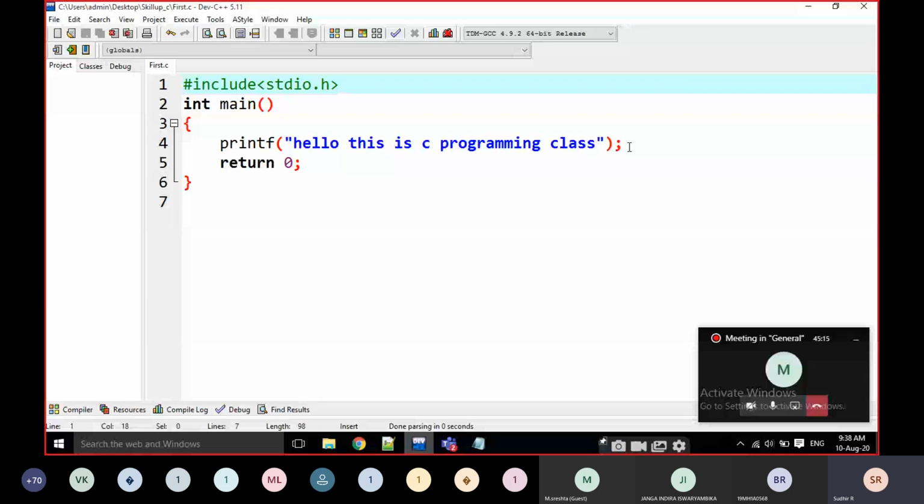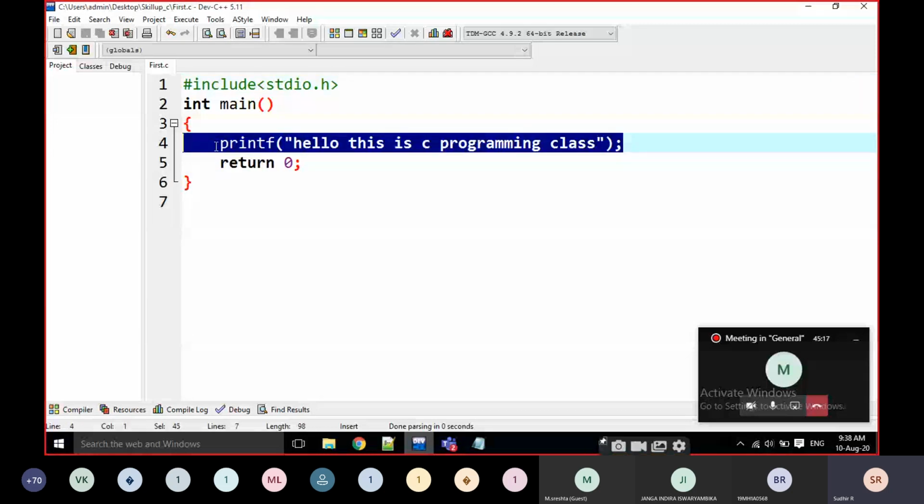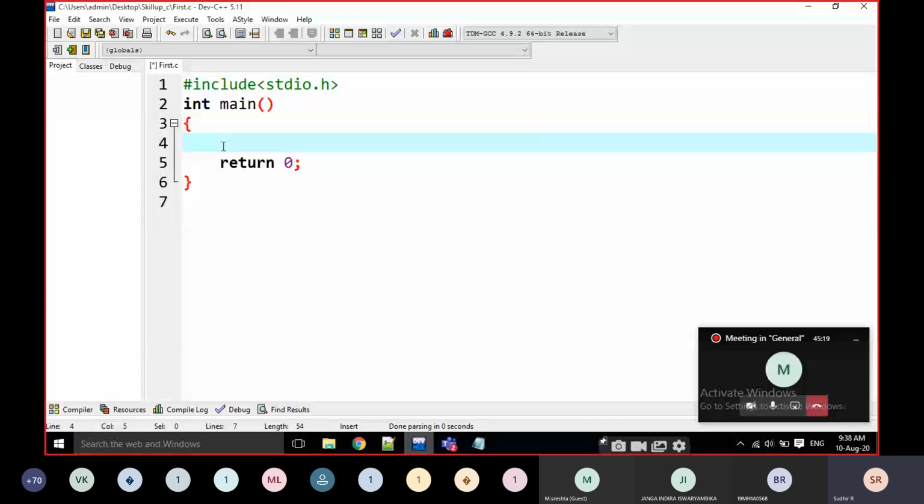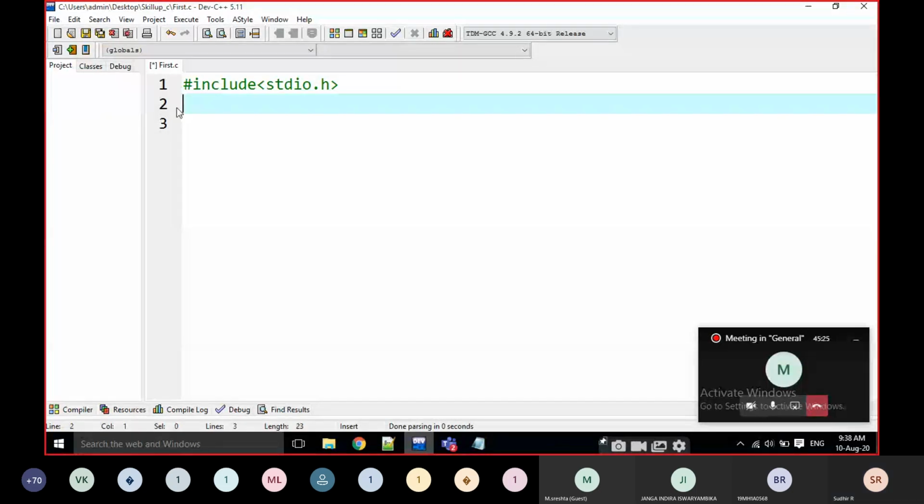I am going to delete this one. How to write the program every time: I am going to write hash include stdio.h. After that, I am going to write here int main.